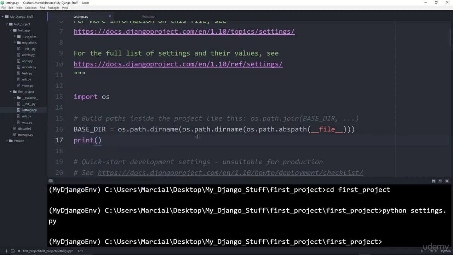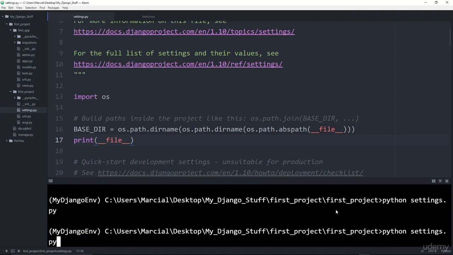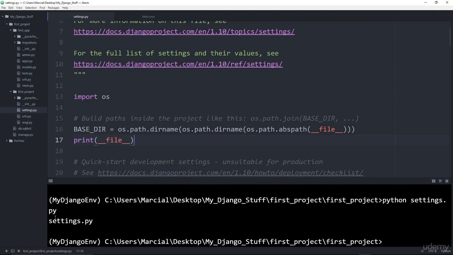Now let's actually print stuff out and explore what it actually is. We'll start off with __file__. And this is essentially just a special key indicating the settings.py file. So if I save this and run it now, I get settings.py as my file output. So that's the actual file.